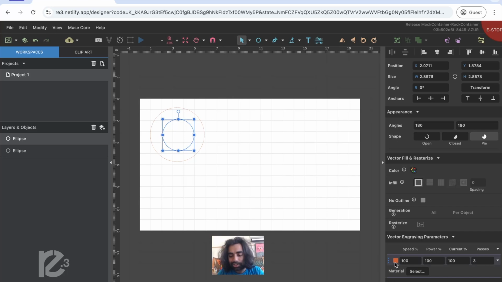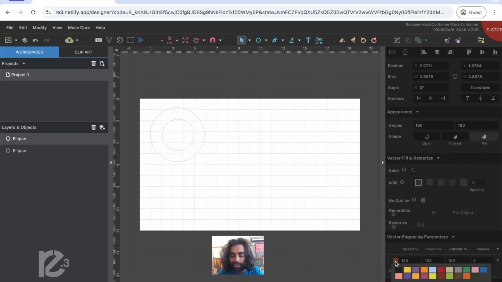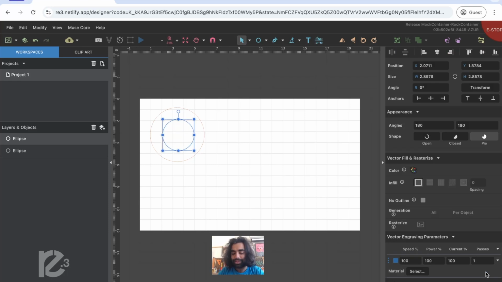Let's go ahead and change it to something really different than orange. I'm thinking blue. Okay. So now I have a blue circle, but you'll notice my speed, power, and current settings are still all at 100. That's just because that's what Retina defaults it to.